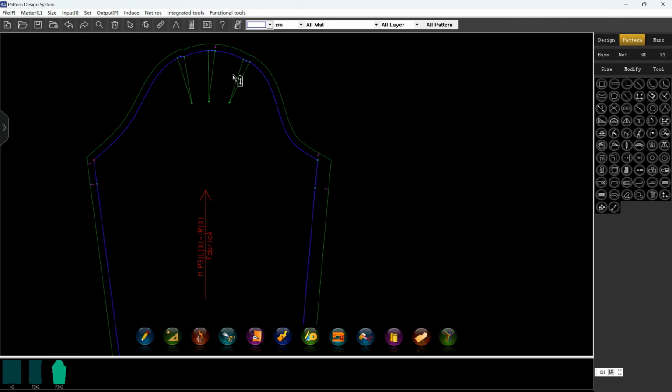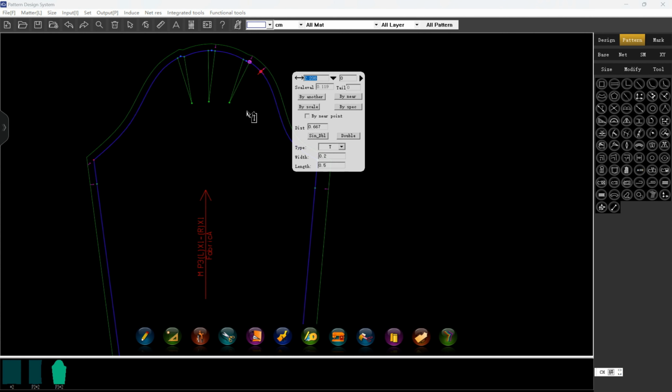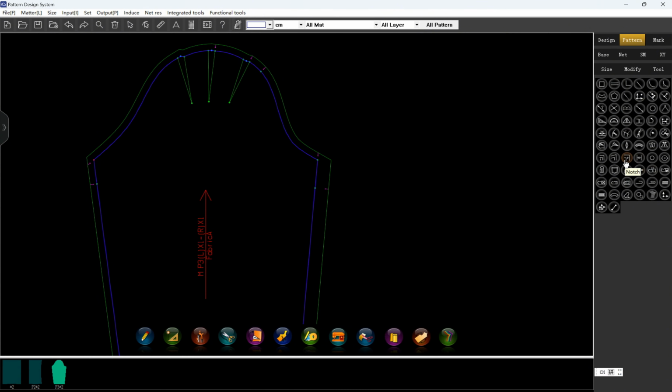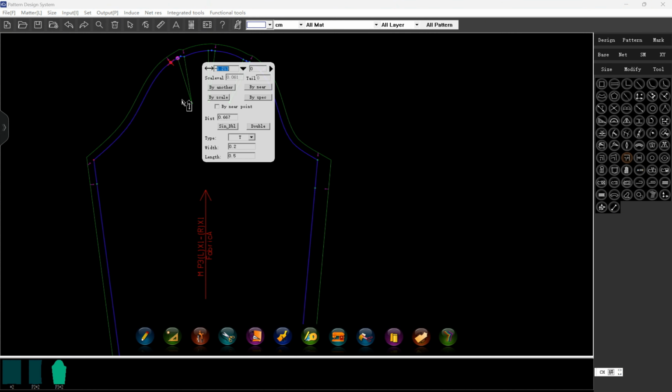If in the pattern mode you want to add a notch, you have to click the left button on the point and right click on the line. If you're using this tool icon, you have to click the point with the left button and click the line with the left button. Here is the difference.